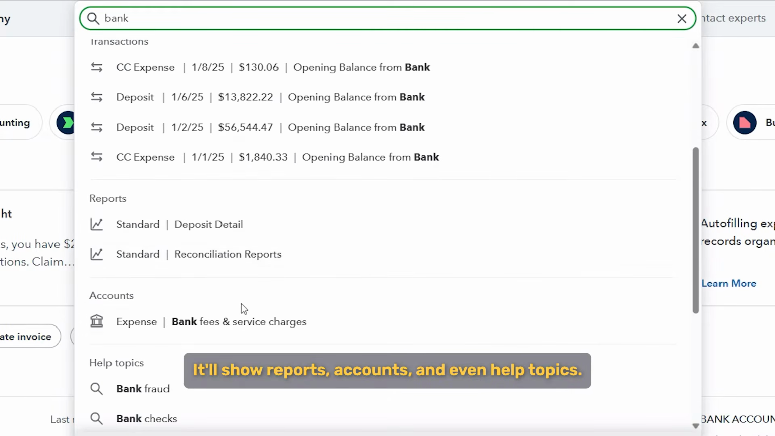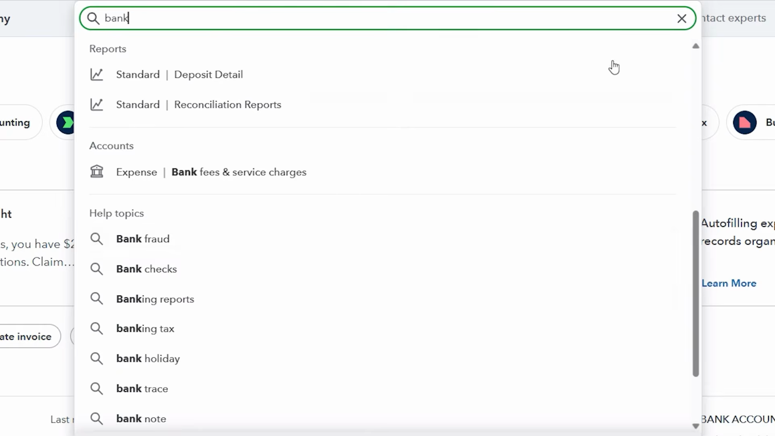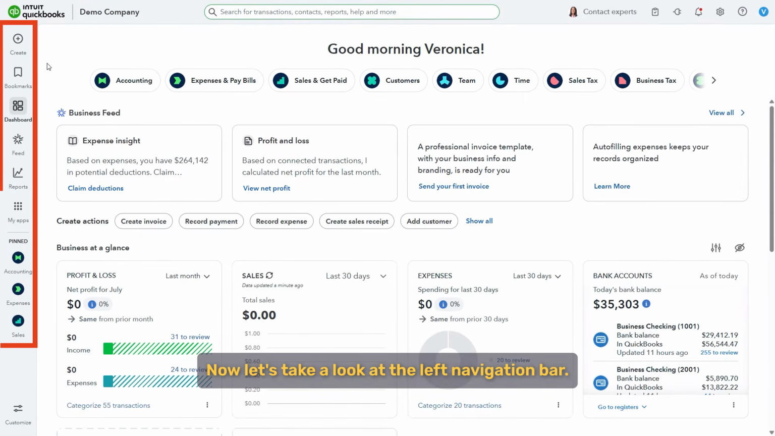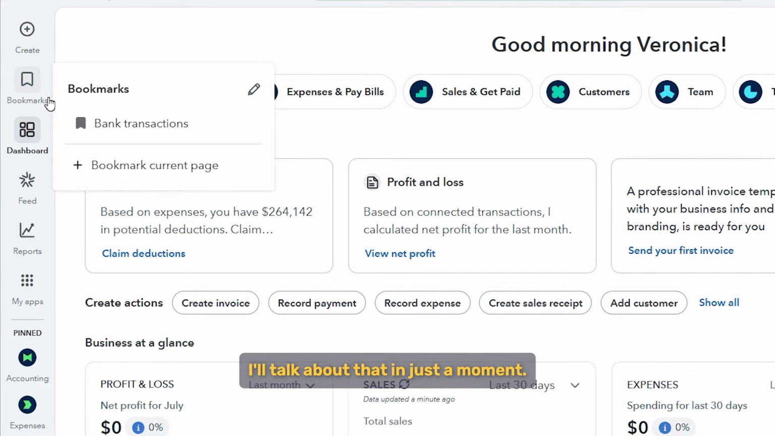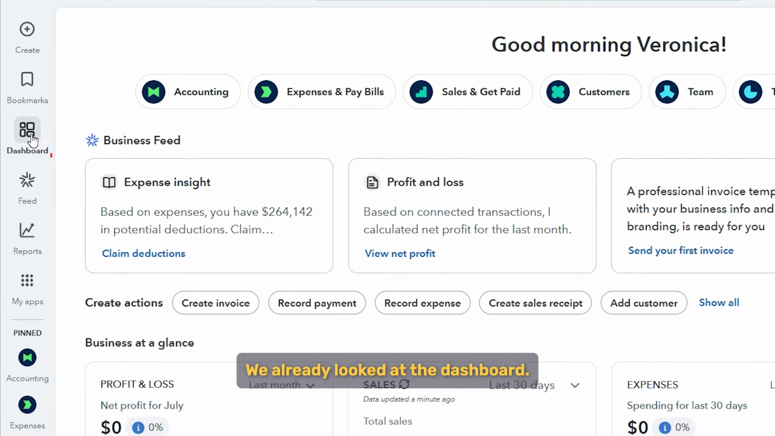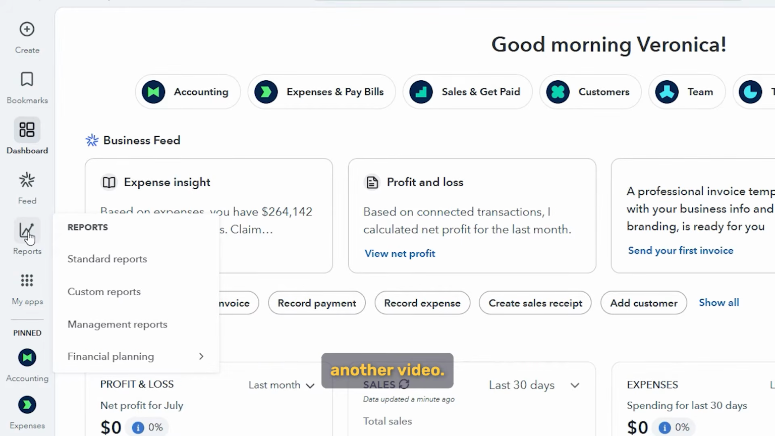It'll show reports, accounts, and even help topics. Now let's take a look at the left navigation bar. We have bookmarks. I'll talk about that in just a moment. We already looked at the dashboard. You have this AI feed, which, as I said before, I will cover AI functionality in another video.